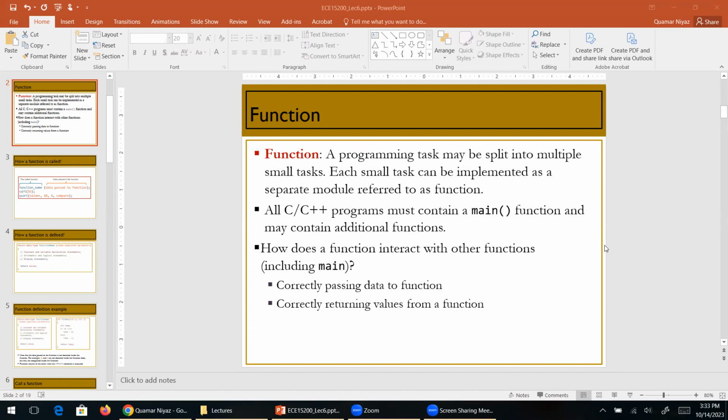So what you can do basically is split it into multiple tasks, and then each task you can implement using a function, right? You can think of a function like a small task that you want to implement in your project. A function has different names in different programming languages. In some languages you will hear them as module, in some as procedure. In C++ or C, we refer to them as function, right?